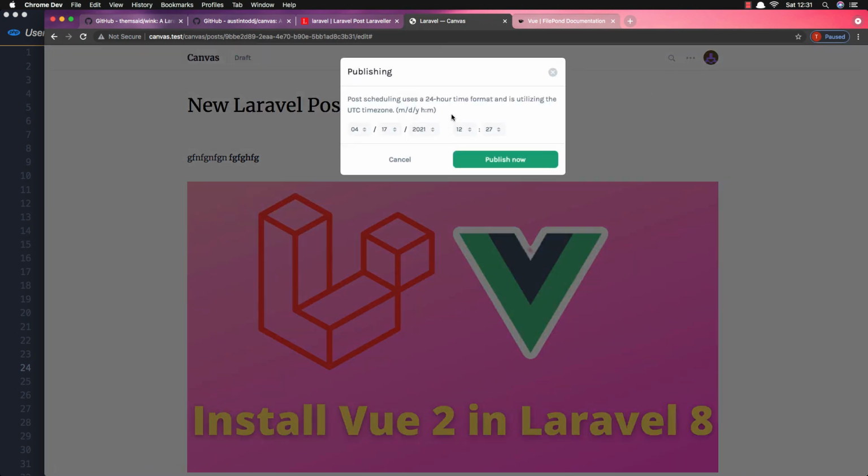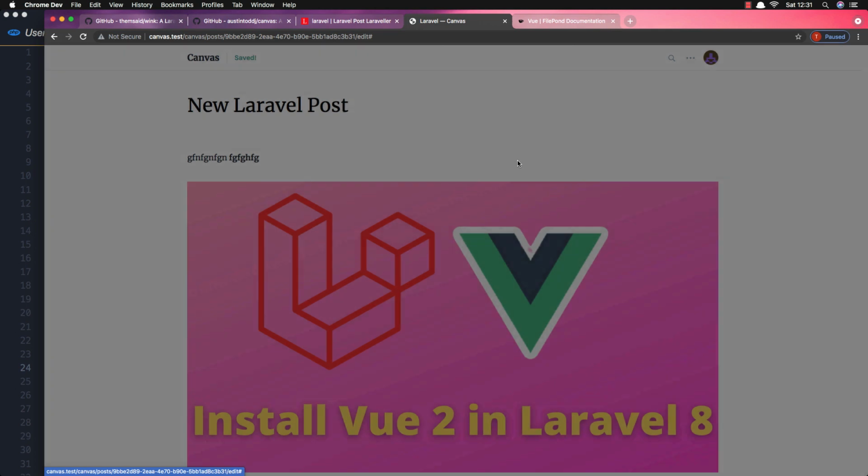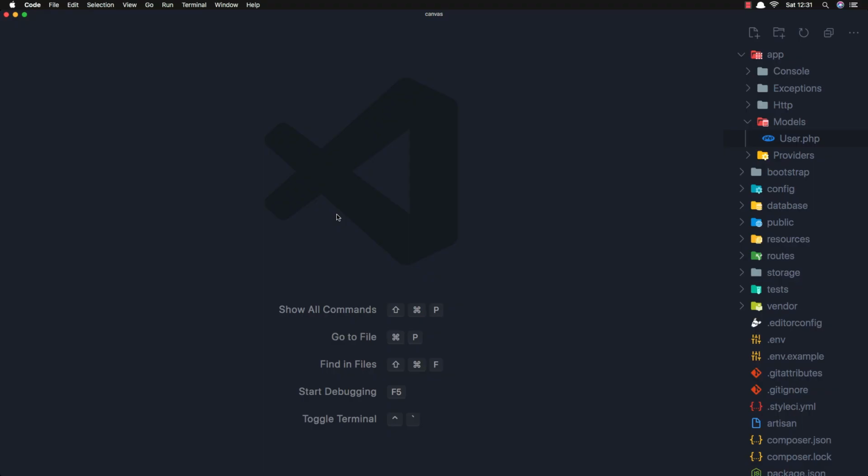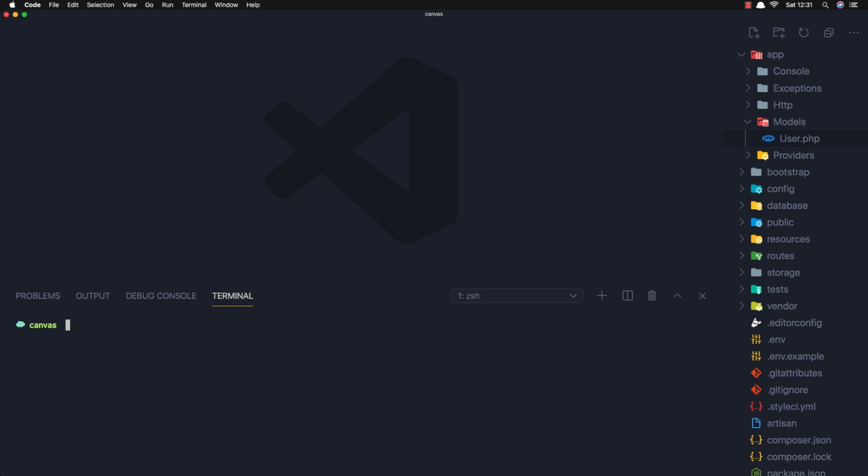And here we have publishing. Hit publish now, and now it's published. I'm going to create a new controller. Open the terminal, artisan make:controller PostController, not a resource, just a PostController to show the posts.